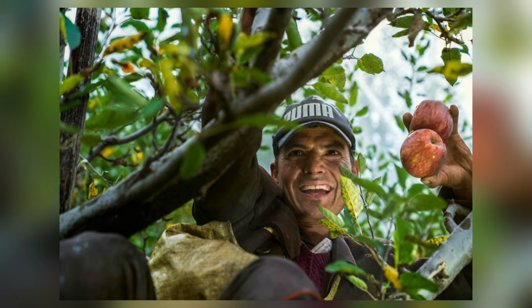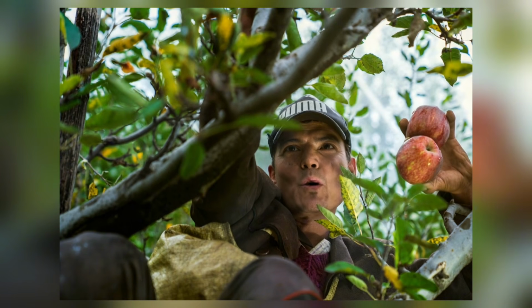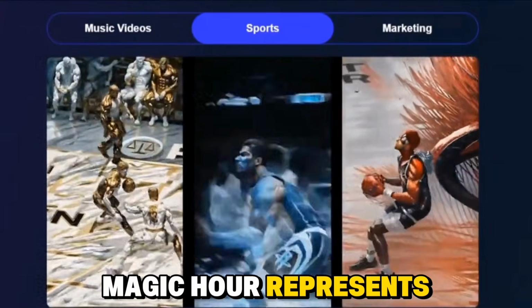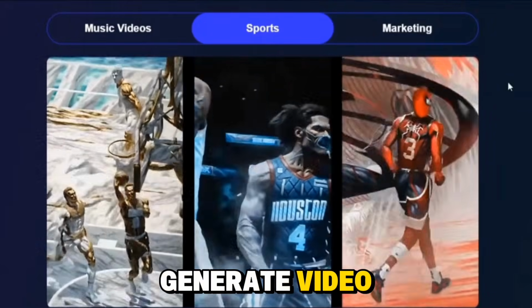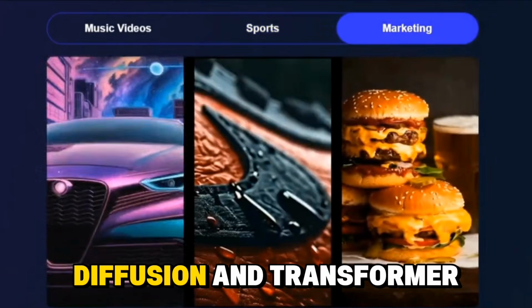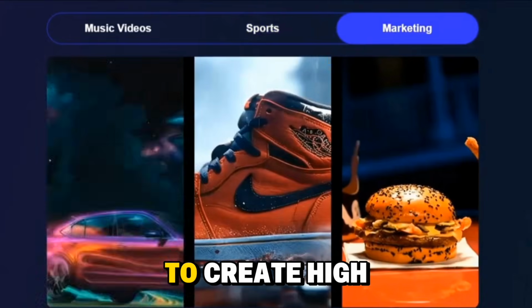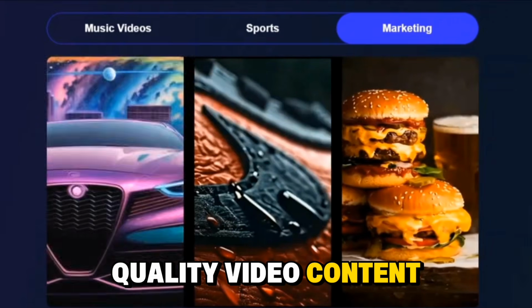Magic Hour represents an advanced AI platform that uses neural networks to generate video. This platform utilizes diffusion and transformer architectures to create high-quality video content from text prompts.